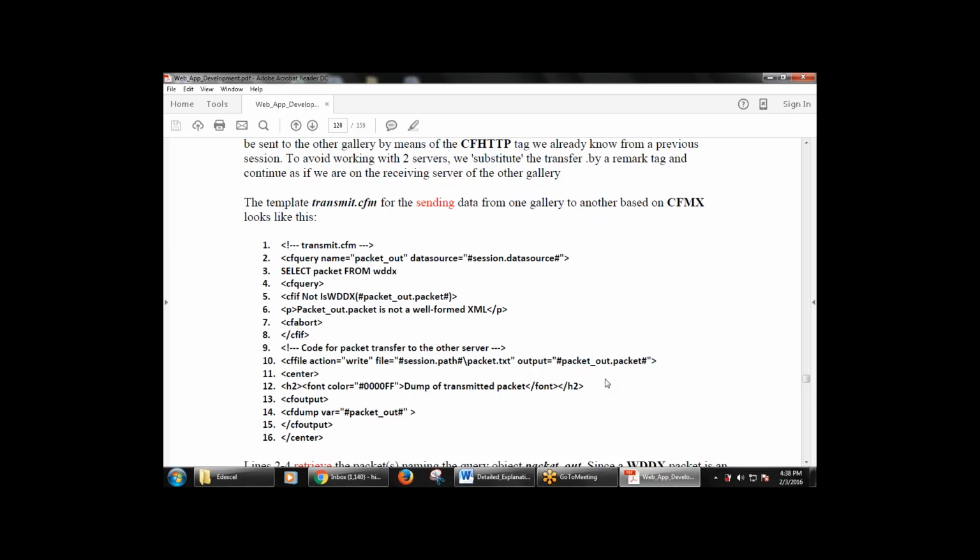Then the CF output, that is the output tag that is used as a CF output. Then CF dump, that is a CF dump will be used with var equals to double quotes hash packet out. That means the dump is used on hash packet out, that means the packet out will be used. Then the CF output will be closed. So this is the output that is available of the CF dump, that is a ColdFusion dump.